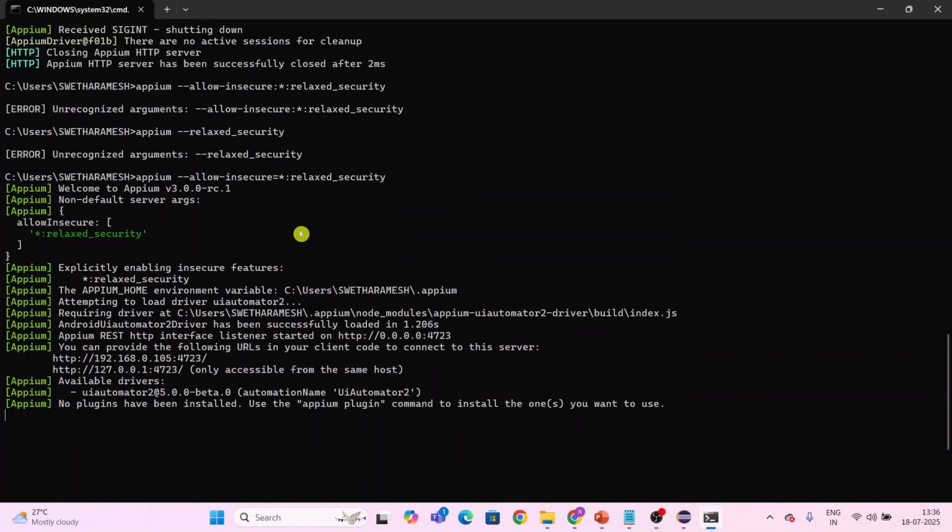So here what I am doing, I am starting the Appium server with allow insecure and I am using the relax security flag. Meaning by default I am allowing all the feature flags here. So this is how you enable all the feature flags. Just use the relax security flag. Here I have allowed insecure. Now I want to deny it.